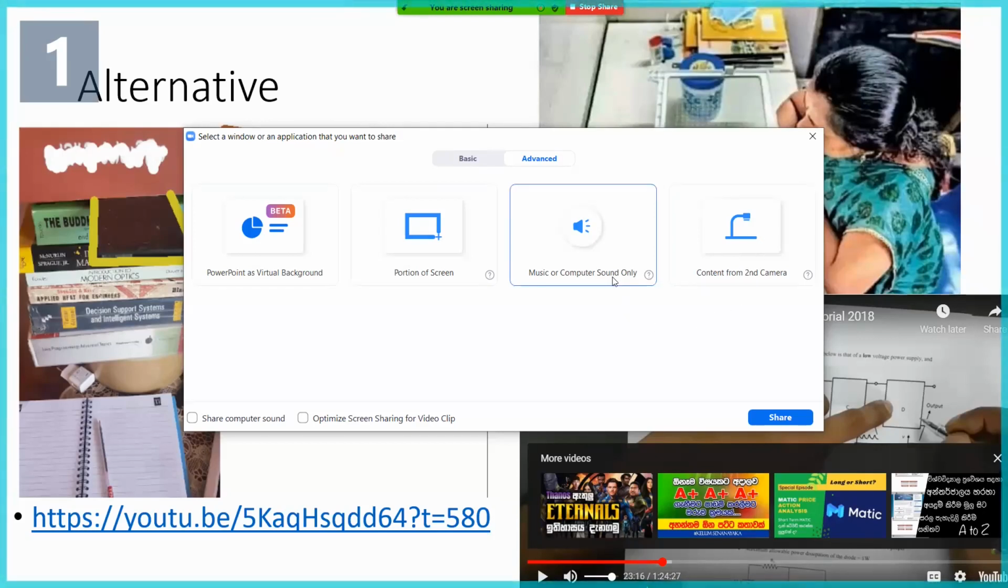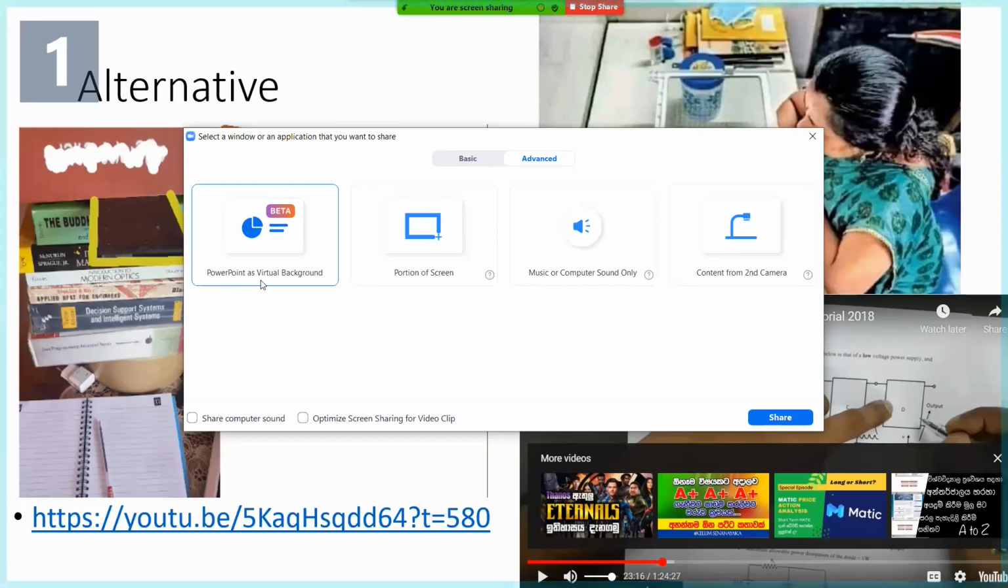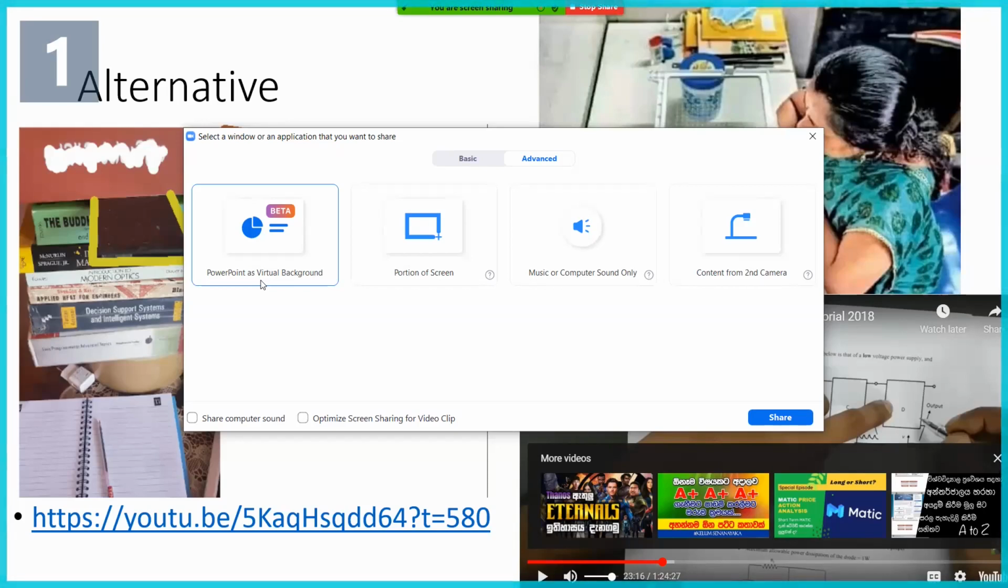The second option is music or computer sound only. When you share with that, whatever sound is generated from the computer will be transferred. Portion of the screen, I have never used this one, so most probably I can share part of my screen and select a section of it. And the first option is PowerPoint as virtual background. You know you can use a virtual background, and you can also use your slideshow as your virtual background. Inside the slideshow you can see yourself.